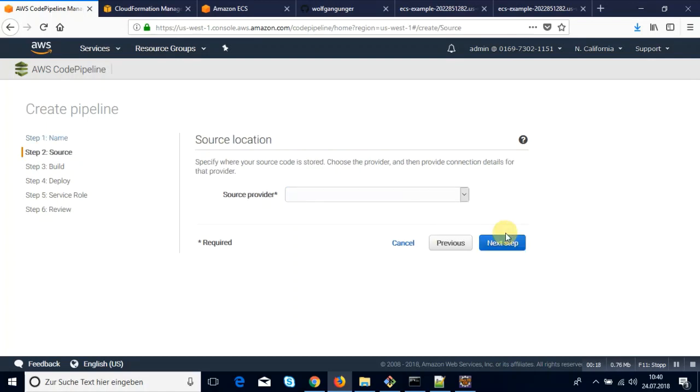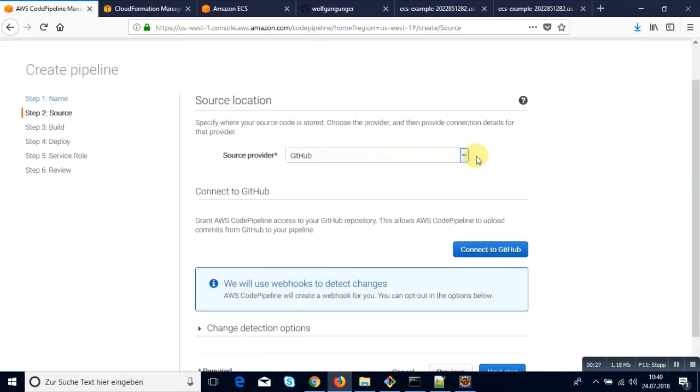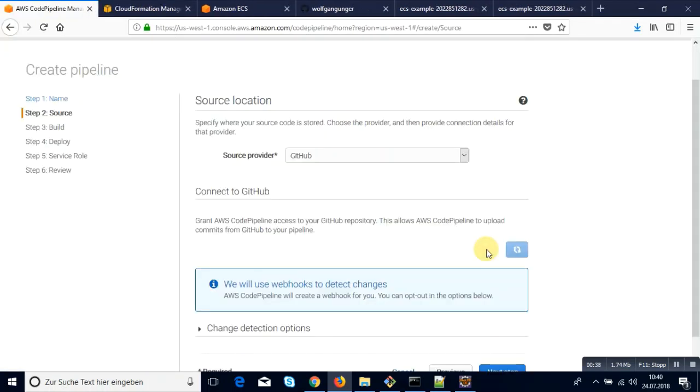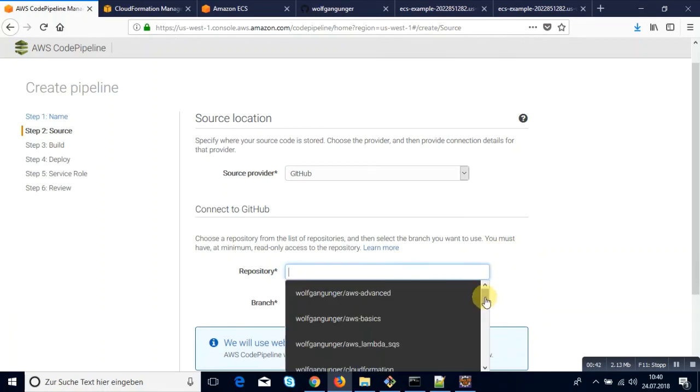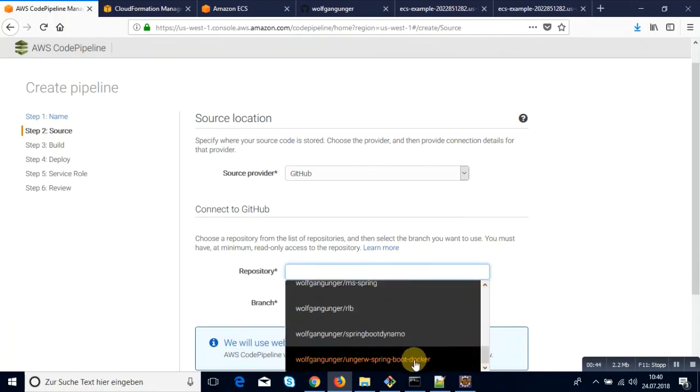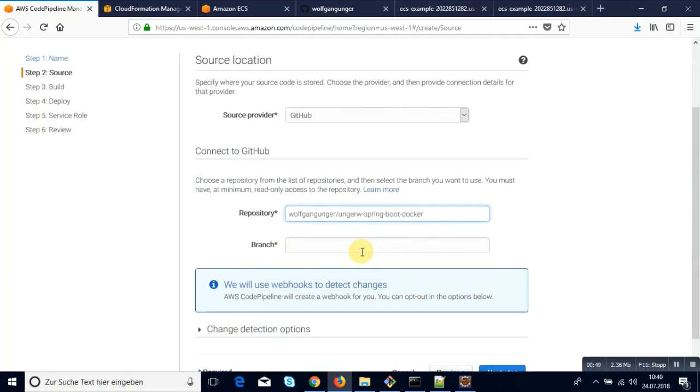The next step is important. Here we define the source provider. In my case it's GitHub, my GitHub account. You also have the choice of CodeCommit, and the third option is S3. Now I'm going to connect to my GitHub account. Connected. Now I can select my repos, and I'm going to select this project, which is my microservice for ECS, and the branch.